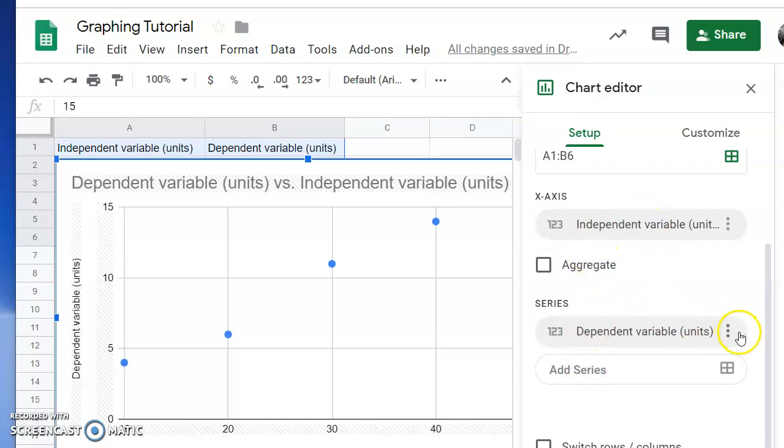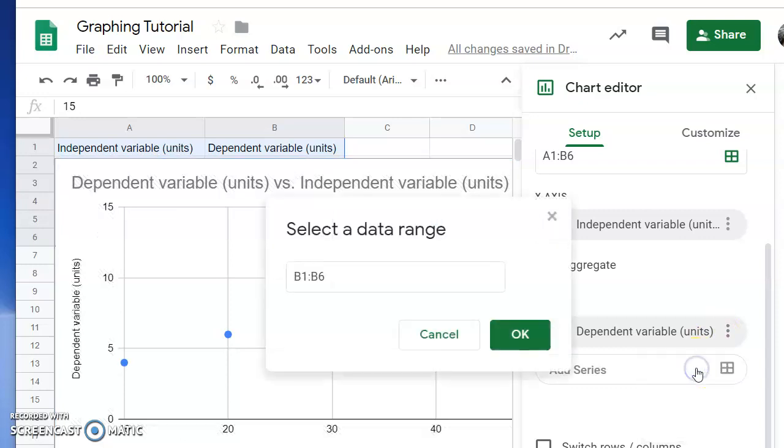If those are incorrect, you want to click on these triple dots next to the one that's wrong, and you say Edit, and you go back in and you tell it which cells in your spreadsheet we want to be graphing. So my dependent variable is cell B1, which is the label, all the way down to B6. So this is the correct range for me, but you could change yours if yours is wrong. And then you say OK.